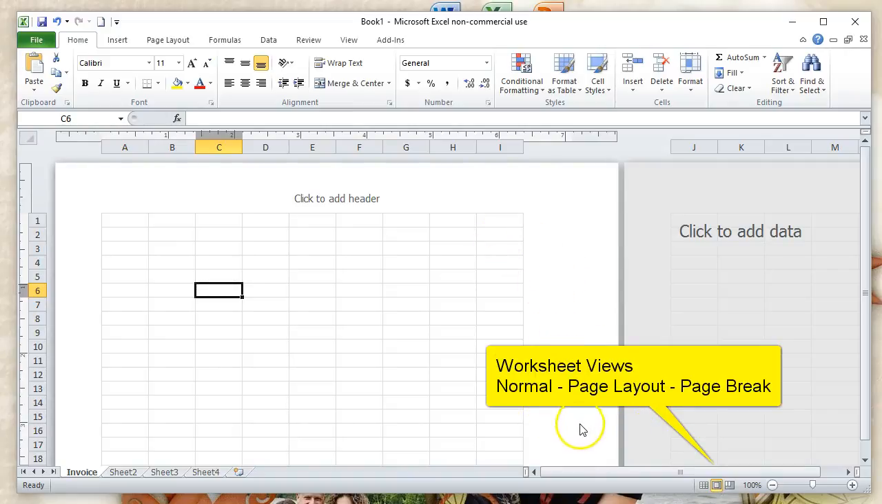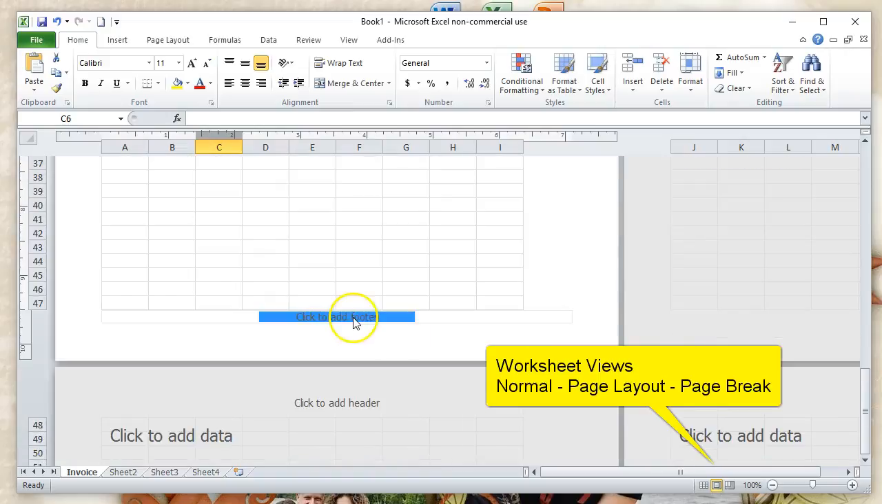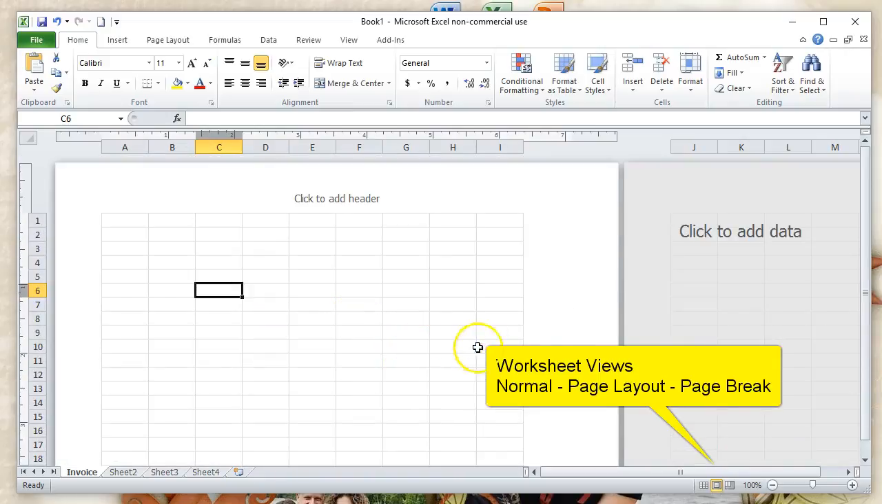And so this switches it into a view that looks like a piece of paper. You still have your grid of columns and rows that you can design your spreadsheet in, but it shows you where your paper's margins are. It gives you a spot for a header and a footer at the bottom. So this tells you how the spreadsheet would look printed on a piece of paper.